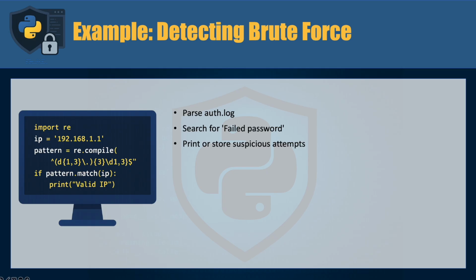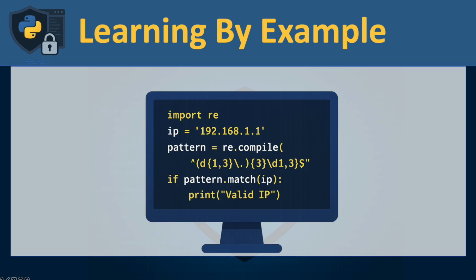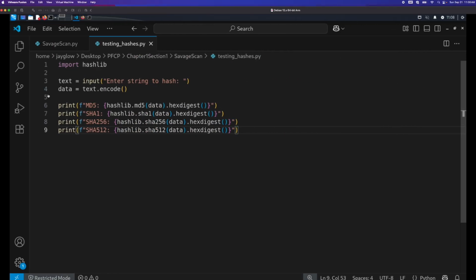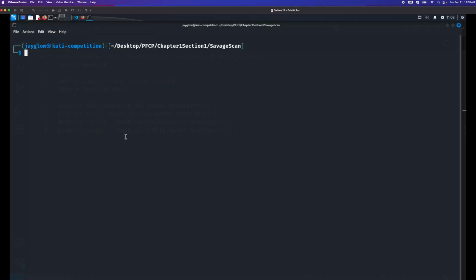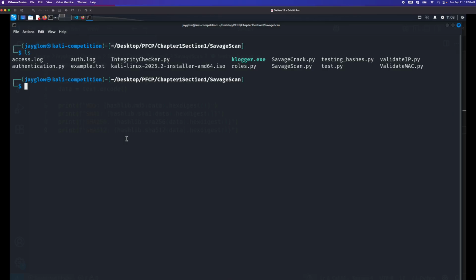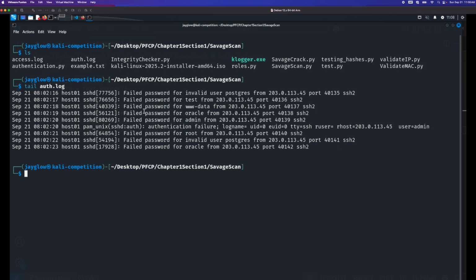Let's take a look at an example of detecting brute force. We'll just start with the basics. Let's jump into our Kali VM, where I have an auth log file. If we tail the auth log, you can see that there are some entries, and you see these failed password entries, which is something that we might want to take a look at. This could indicate a brute force attack.